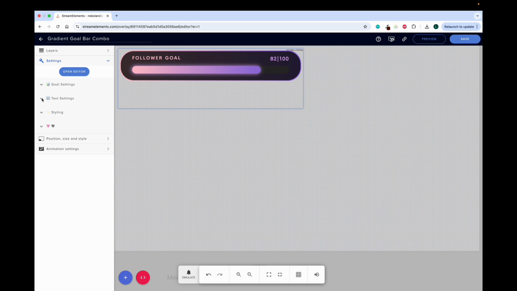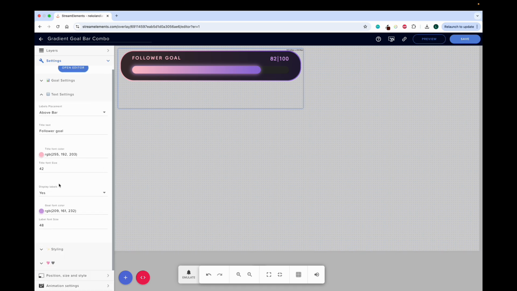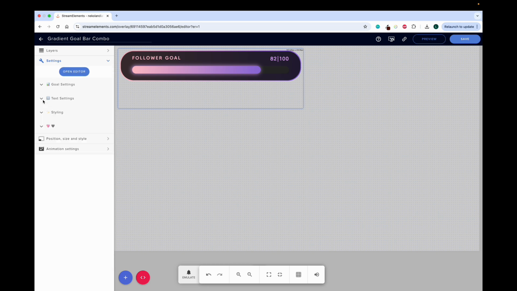The next section is text settings, which is all the options for these labels and text up here. You can move the labels to below the bar with this first option. You can change the title text, the title font color, font size. You can toggle off and on these goal labels here if you want. And then there's the font color and font size for those separate from the title.